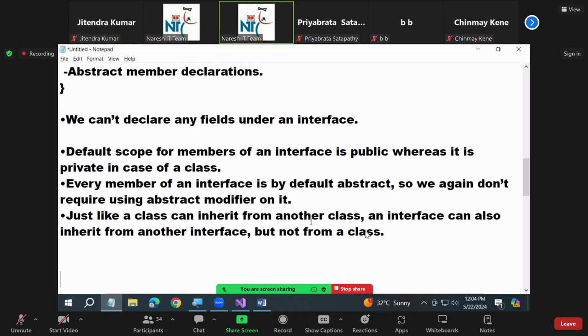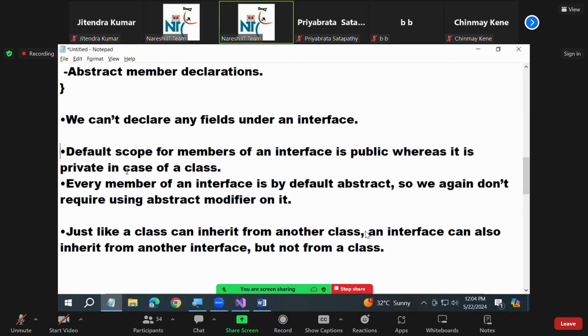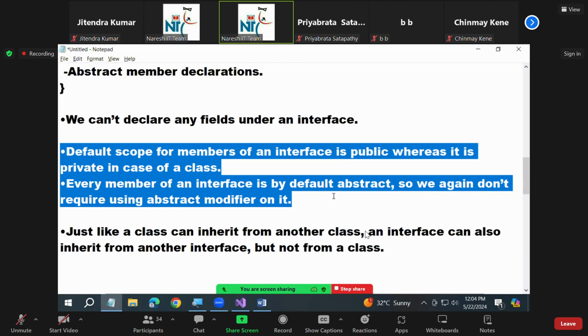Okay. See, if you understand these two points correctly now, what are the two? About default scope and by default abstract. I ask, how did you write the abstract method in an abstract class? Public abstract void MUL. That is how you declared it, remember? If I do the same thing in an interface, it is simply void MUL. That's all. No need to write public, no need to write abstract. Did you understand me or not? Watch it. I'll show you.